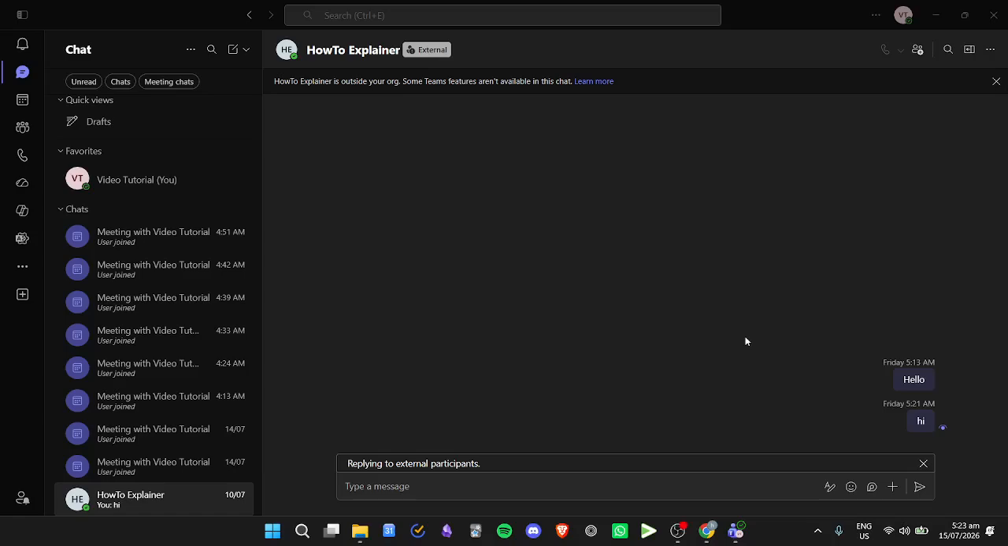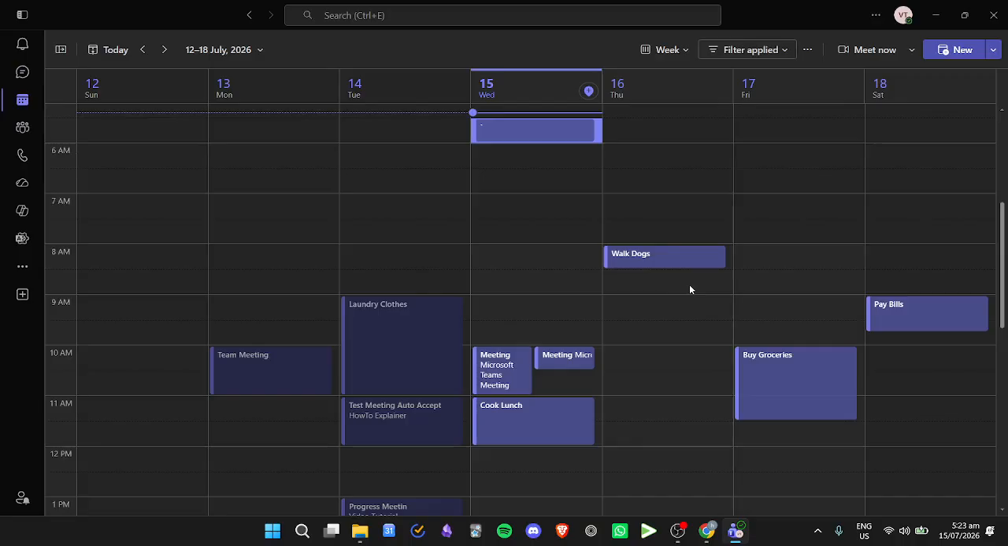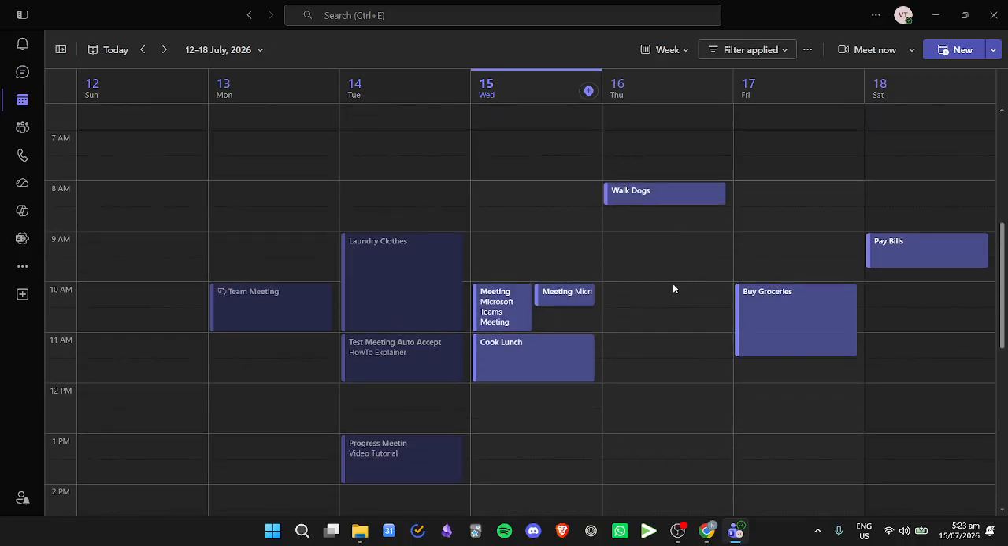How to fix Microsoft Teams meeting not showing in calendar. So for example, right now I am in the Microsoft Teams application and then I can go to the calendar page. So from here, you should be able to see a Microsoft Teams meeting when you create one.